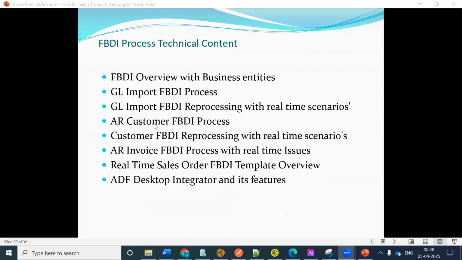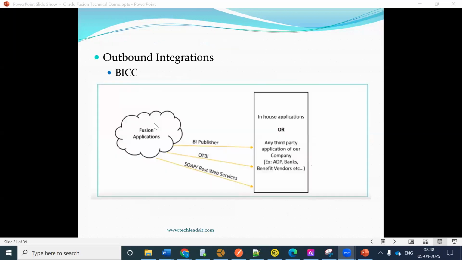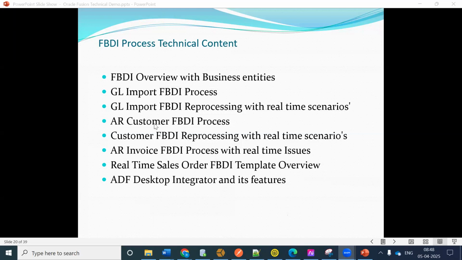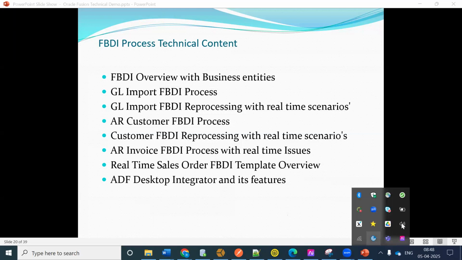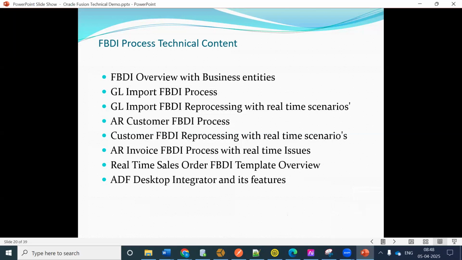Okay, this is about FBDI. One question: for FBDI, are we using OIC integration, or is this manual? We will see that later. You'll be covering that, because it's not in the list. You will get that in the next slide. Okay, this is a completely manual process.